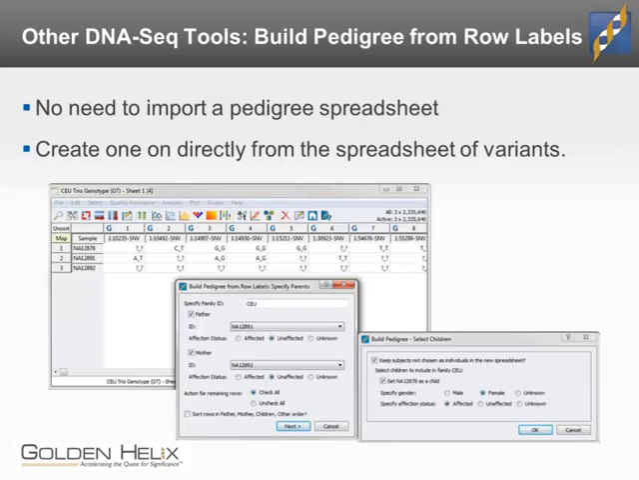We have implemented other DNA-Seq tools within the latest version of SVS. In particular, one of these new features is the ability to build a pedigree from row labels. One of the biggest hassles for our customers working with small families was creating a pedigree file. They knew which of the samples were the mother, father, and child, but they did not have a pedigree file for their data. And it was a hassle to go out to Excel to create this for such a simple pedigree. We listened to our customers and built a tool to build a pedigree based on the row labels of a spreadsheet.